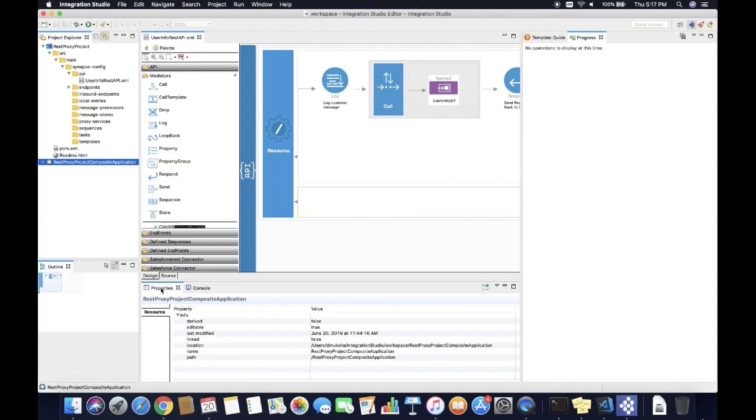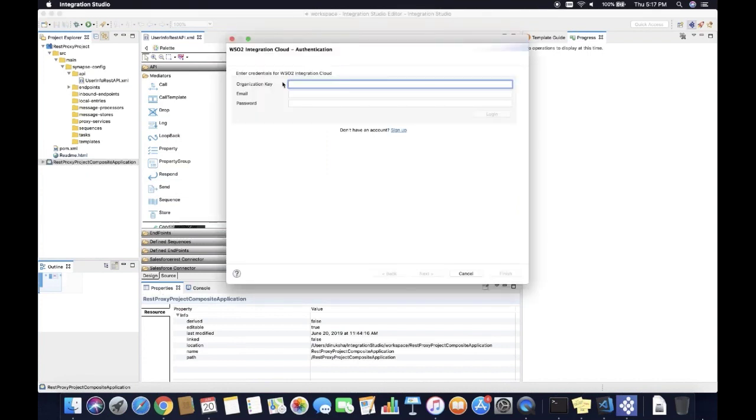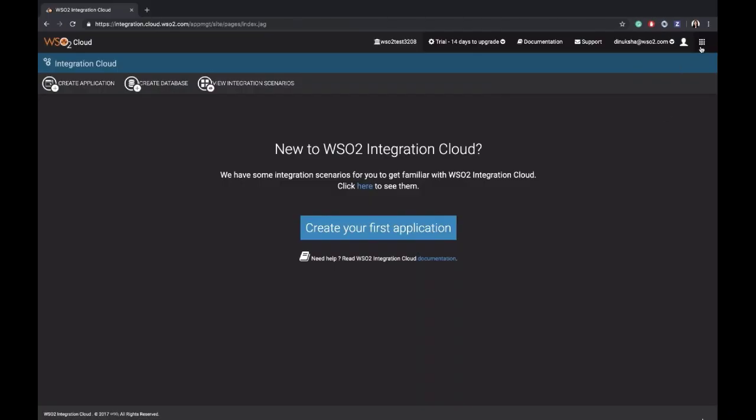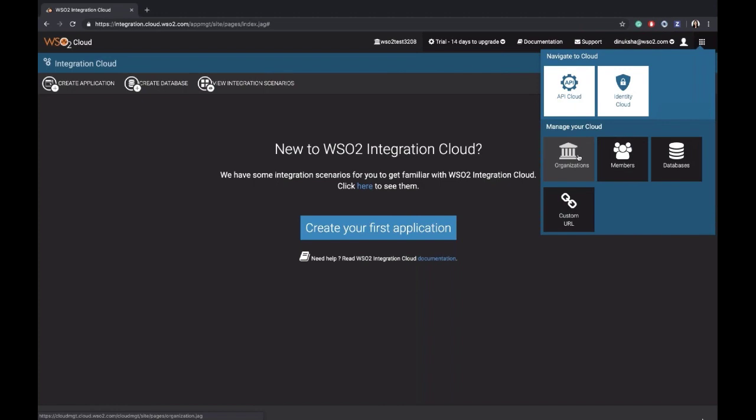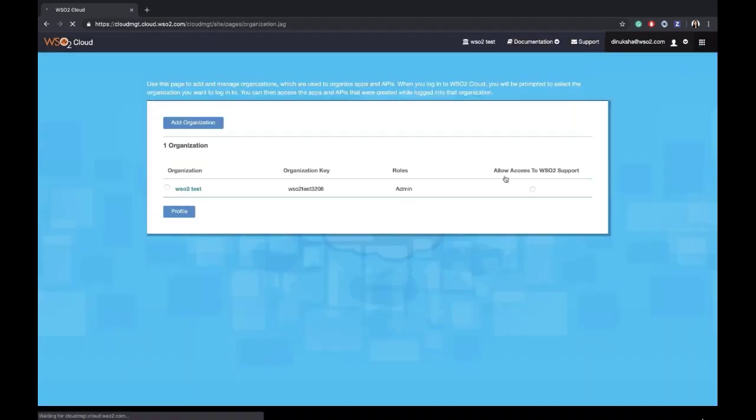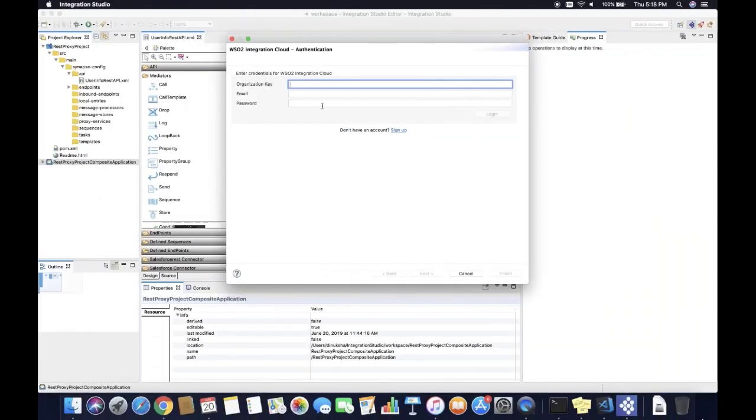So it will give you a wizard, and here you have to enter your credentials for the WSO2 Integration Cloud. If you don't have an account, you can sign up using the link on the bottom. For this, you would first need the organization key. You can find the organization key from the cloud itself. When you click on organization, you can see the organization key right here. So you can copy that. And then next we will input our email and password that we use to register to the cloud, and we click on login.